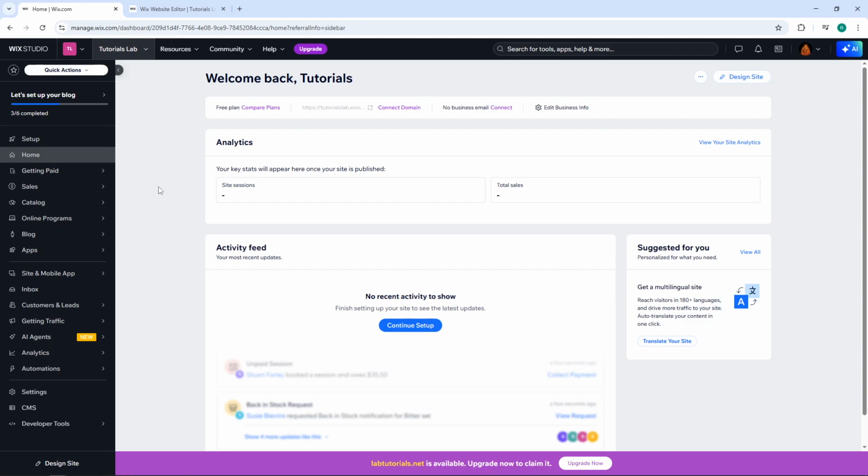Let's dive right into the process. First, you'll need to go to the Wix website and log in to your Wix account. Once you're logged in and viewing your Wix dashboard, direct your attention to the left navigation menu. Here, you'll see various options for managing your site. Click on Site and Mobile App.